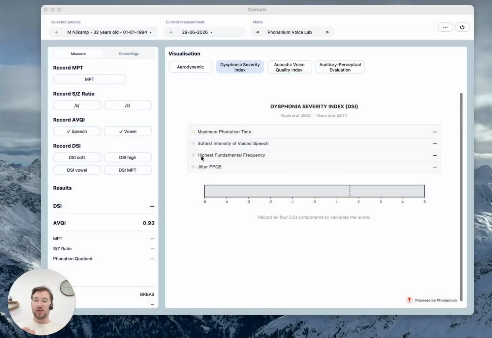How to record and calculate Dysphonia Severity Index in Cantaris. So first things first, you need a selected person and a date of measurement, and you need to be in the Phonanium Voice Lab mode. In Phonanium, you will see the Dysphonia Severity Index tab right here.